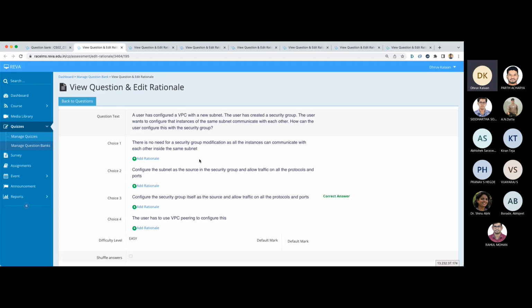Okay, a user configured a VPC with a new subnet. The user has created a security group. The user wants to configure that instances of the same subnet communicate with each other. How can the user configure this with the security group?